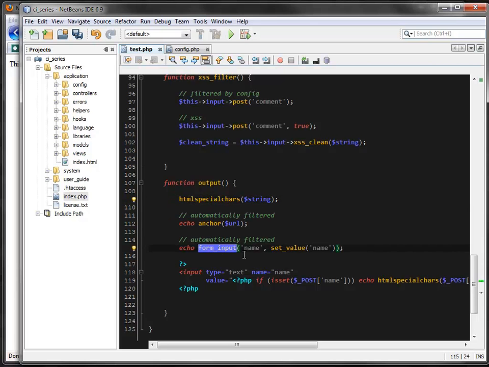So you can see that CodeIgniter, or using any kind of framework, helps you out by taking away the responsibility of some of the filtering and escaping.